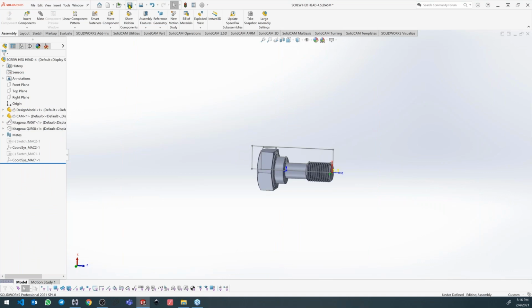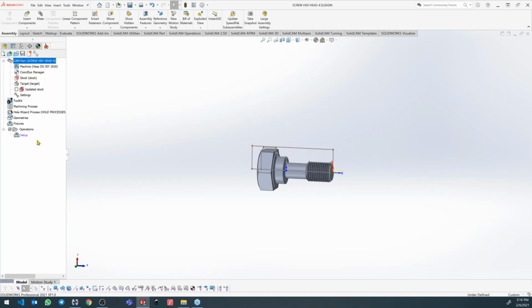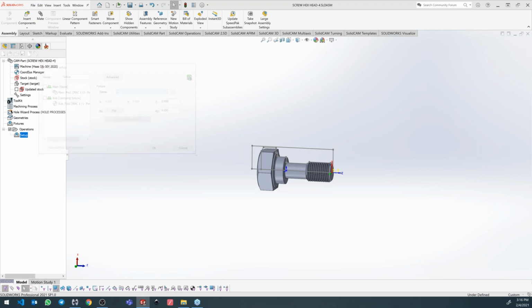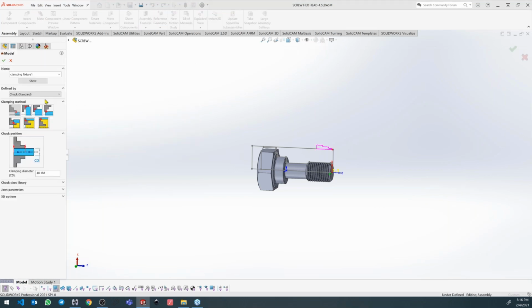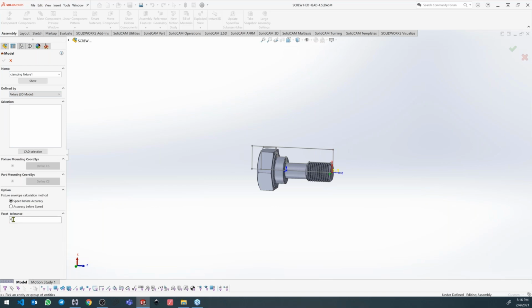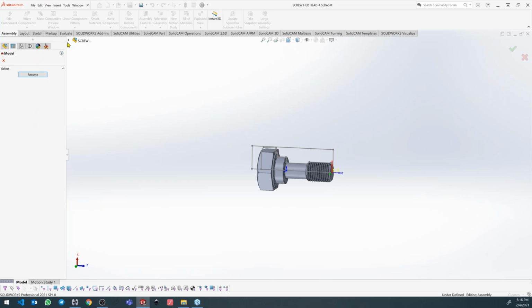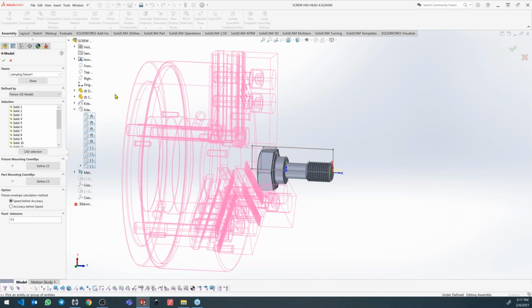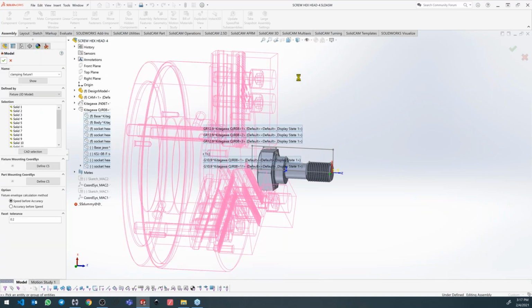Okay, and let's define the setup for the machine. I will start from setup. So I'm going to add a new fixture. It will be 3D fixture. Okay, let's make tolerance of 0.2. We don't need it to be too much. Okay, going to cut selection. I'm just picking on the 3D model, on the subassembly, making resume. So now all components are automatically imported to SolidCAM assembly.